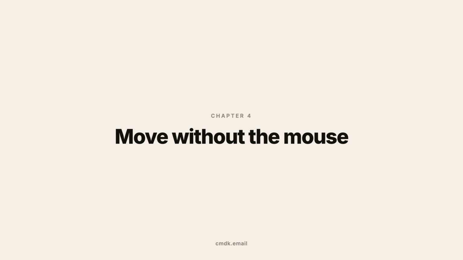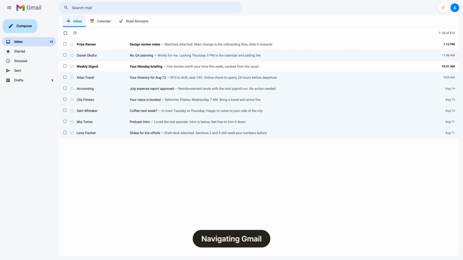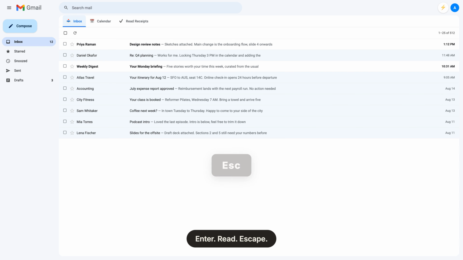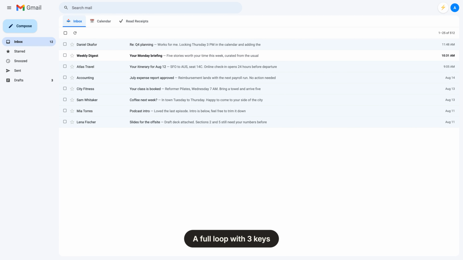Okay, now moving around. This is where the speed really starts to compound. Two keys do most of the work. Enter opens the email you've highlighted. Escape closes it. Open with Enter, read, escape. You're back in the list, no mouse involved. Add E to archive, and you have a full reading loop with 3 keys.